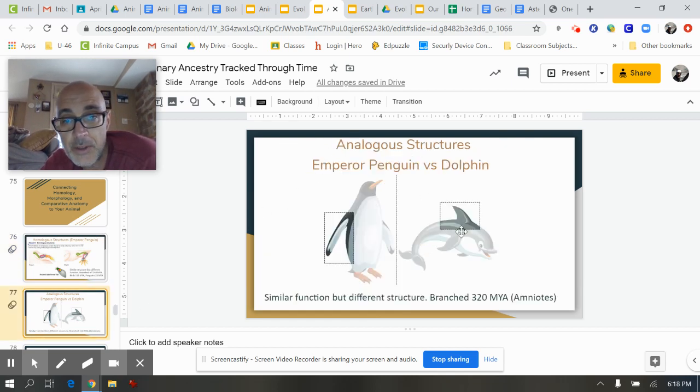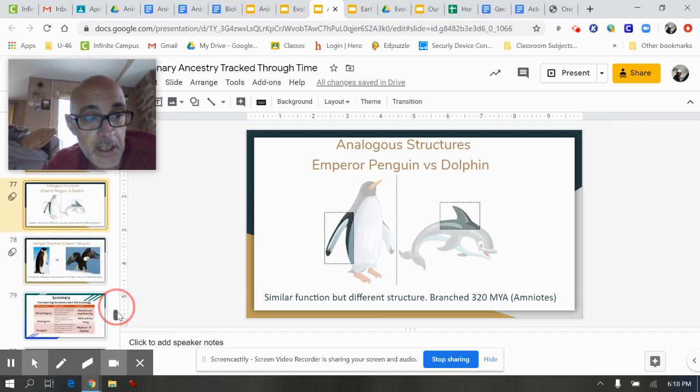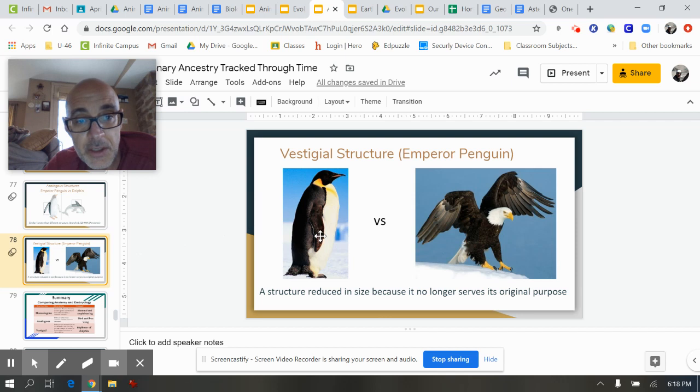Analogous characters: penguins and dolphins were related 320 million years ago, but now they have flippers and little wing sort of things that no longer serve the same purpose. Therefore, they're called analogous. And then we have something vestigial where, unlike the eagle, the penguin doesn't fly, so it has no need to have lengthy wings. They're also a little bit stockier and not quite as capable of flying. So there's a couple of things that work against it. So therefore, they're pretty much stuck on land.